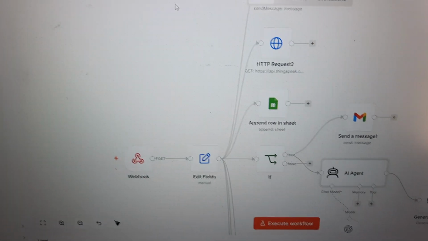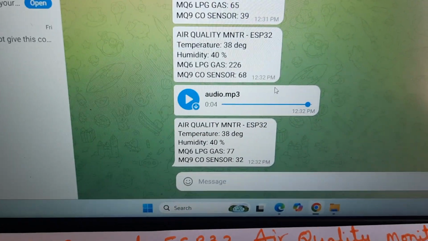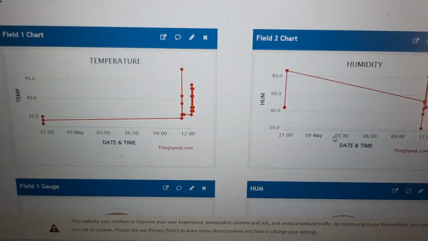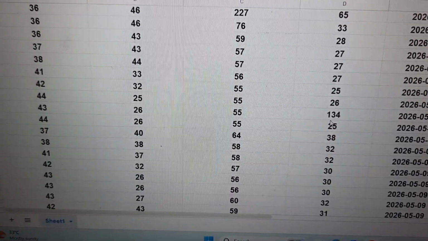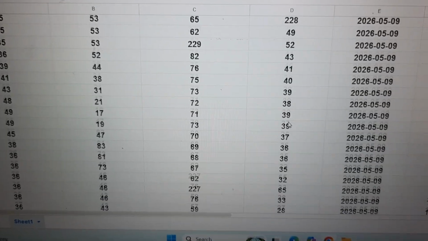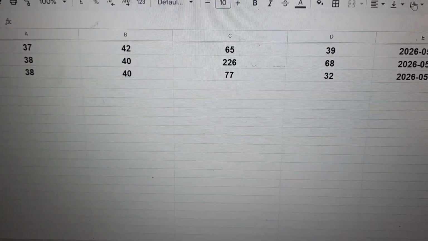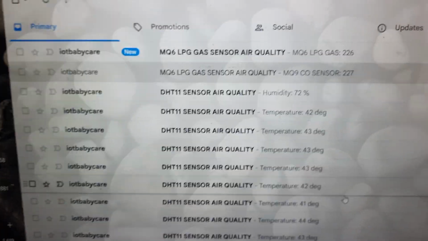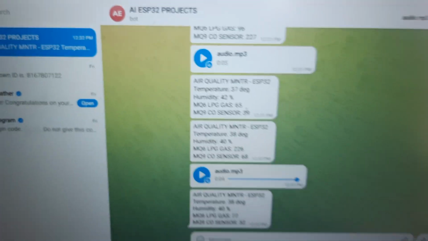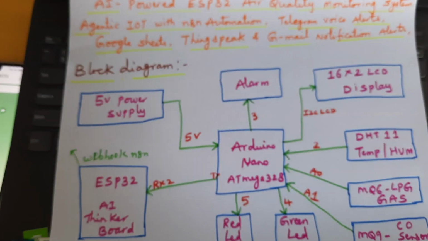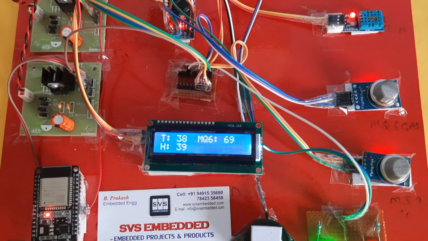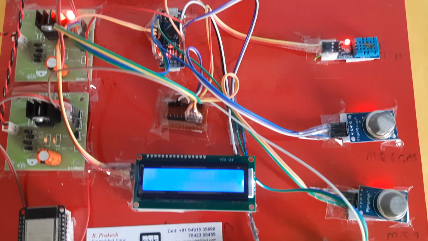So this is our n8n automation. Every 5 counts, it will send the actual sensor data, live sheet graphs monitoring on ThingSpeak Cloud, and appending the data onto the Google Sheet: temperature, humidity, MQ6, MQ9, date and time. And here, gas alert, MQ9 alert, humidity alert, temperature alert. T for temperature, H for humidity, MQ6, MQ9.